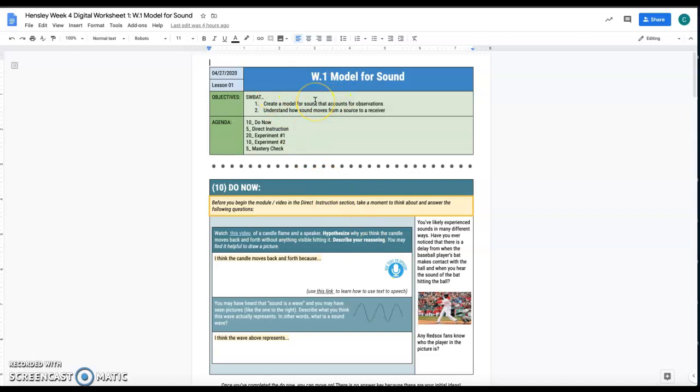The objectives for this module are: 1, students will be able to create a model for sound that accounts for observations you see during your experiments. 2, students will be able to understand how sound moves from a source to a receiver. I'm going to use the word propagation a lot here, guys. If I ever say propagation, I mean a movement of a wave through a medium, like air or water or anything like that.